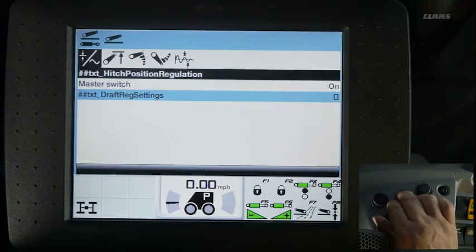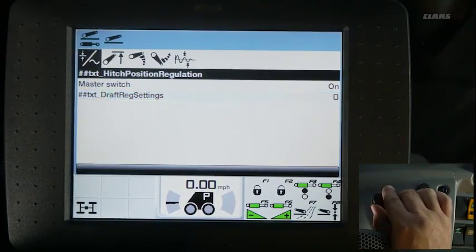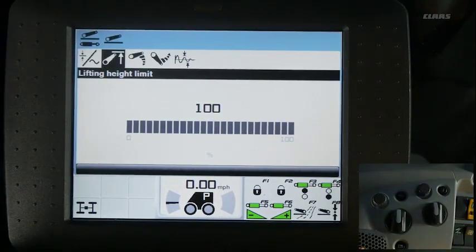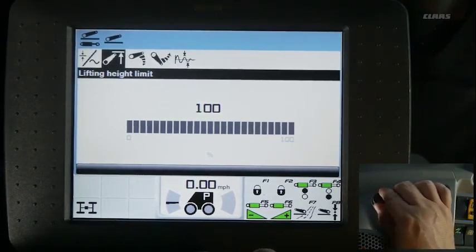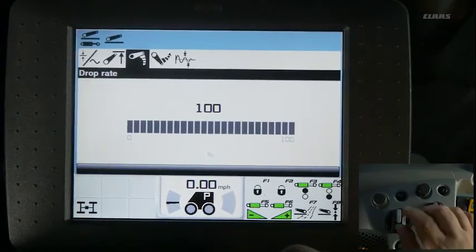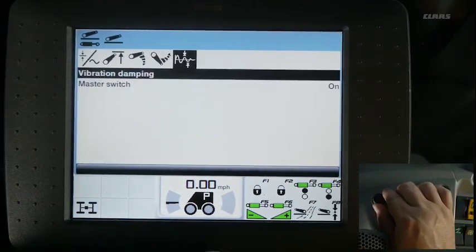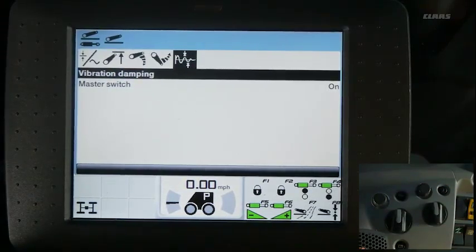The max raise height, drop rate, and raise rate settings are the same as the front hitch. The rear hitch offers a vibration dampening control system that can be turned on or off. The vibration damping system, when active, will reduce the bounce you feel while roading an implement down the road and give you a better driving experience.